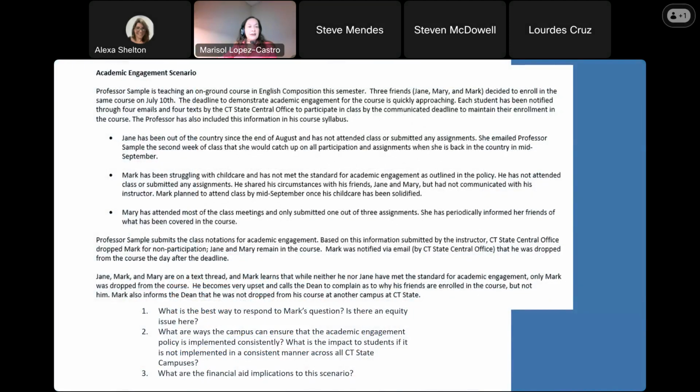So here's the scenario. Pretty much it's 3 friends or 3 students decided to enroll, and they know each other in the same course, and academic engagement deadline is approaching. Also be mindful that students are sent text and emails, not just emails. They get sent text that the deadline for participation is coming. So they are aware via text that they have to participate by the September 11th for the full term classes.